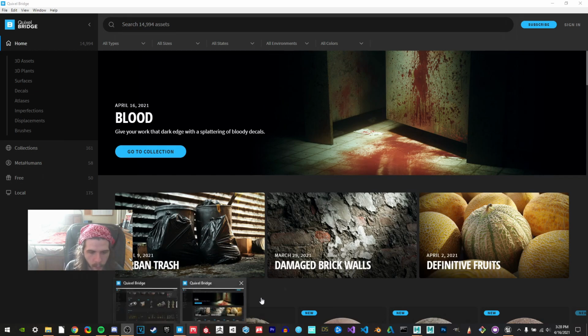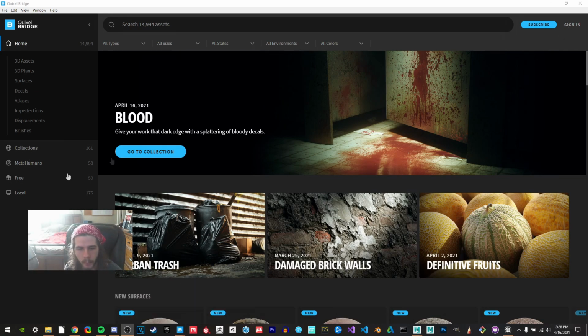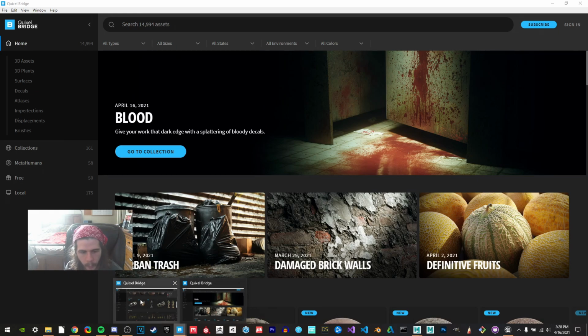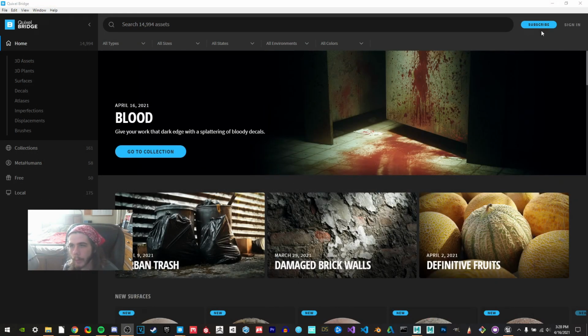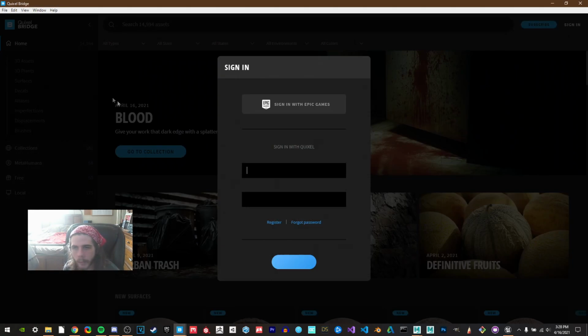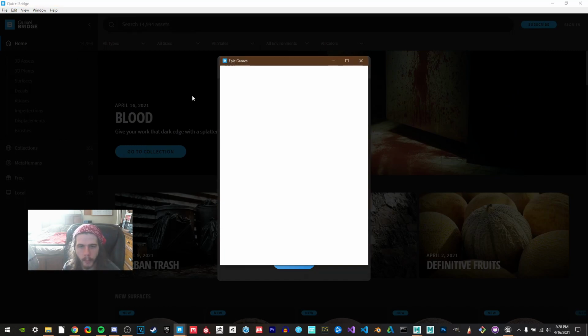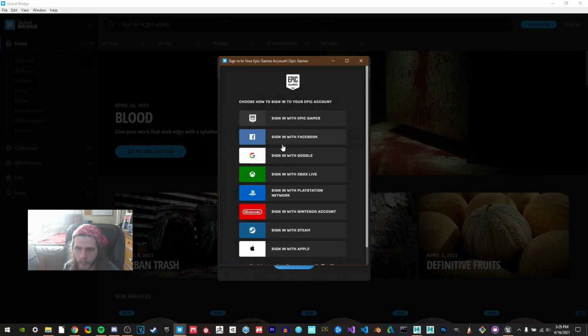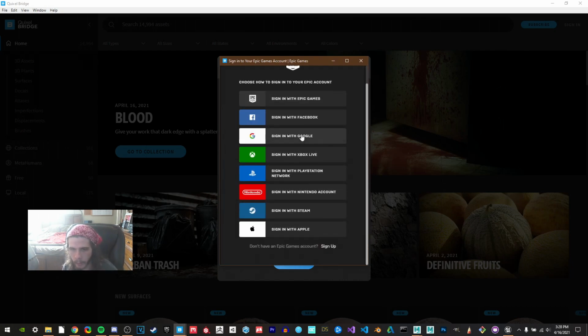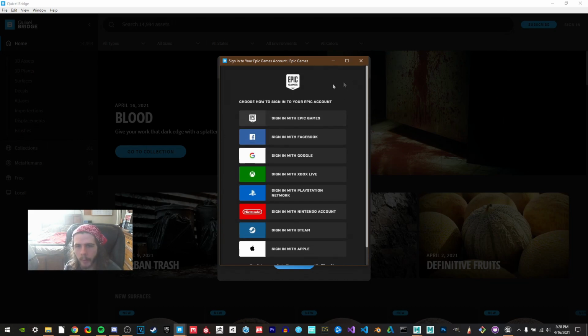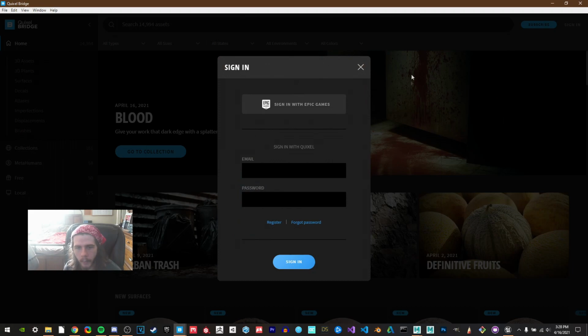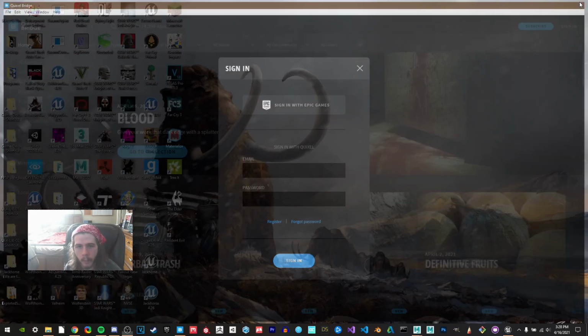I opened up a second instance of Bridge just to show you how you would sign in, because you can't open two at once, by the way. If you do, it signs you out of the other one. But go ahead and click sign in, and you'd sign in with Epic Games. If you have a problem with this, it gives you a few options to sign in here. You can sign in with Epic Games, you can sign in with Google. If you have any other accounts attached and you have a problem signing in, I know I've had problems before, maybe try Google if you have that tied to your Epic account, right? Then it'll sign you in, and you'll be all set there.